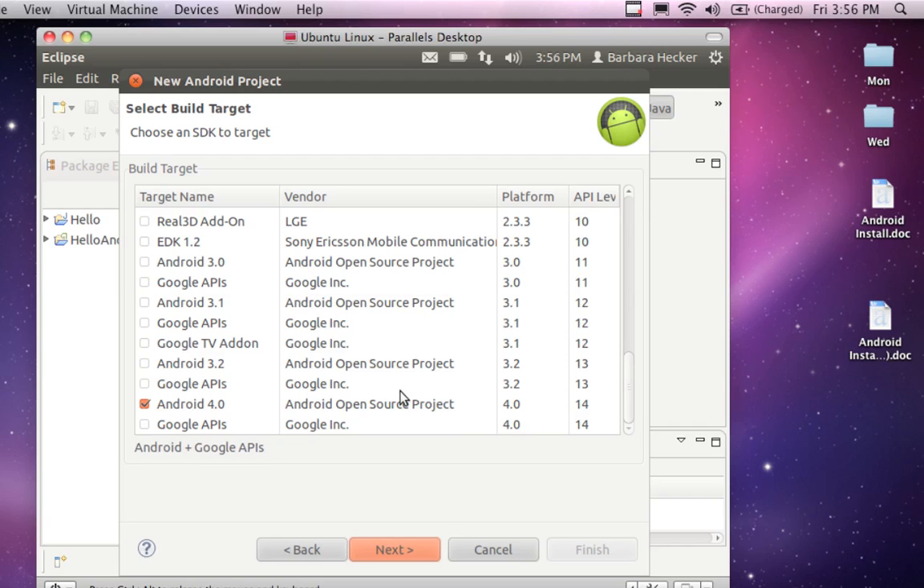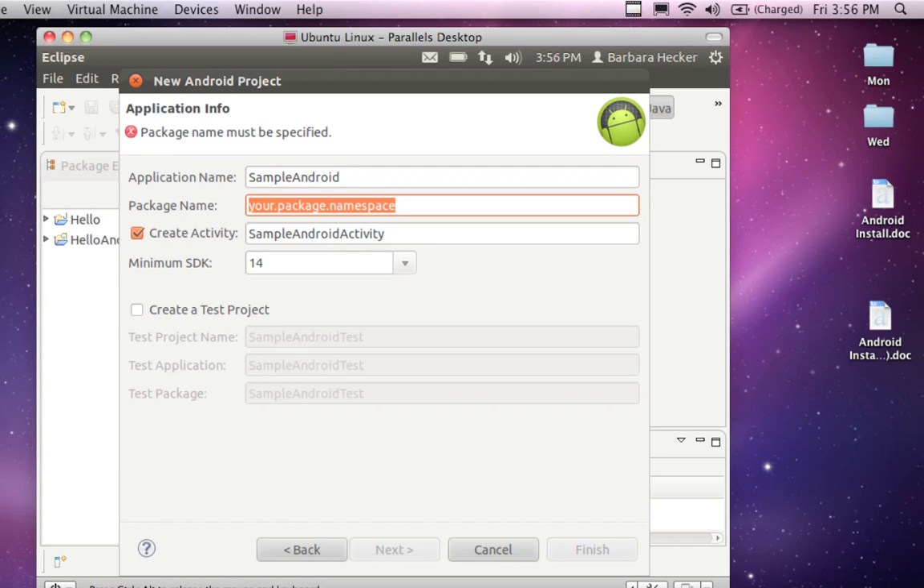But these are all of the other options, and basically it's your target platform. So I'm looking at using the most current 4.0, and it's going to be for an Android Open Source Project. So I'm going to say OK. And then now I have to fill in a package name. If you're not familiar with Java, the package is the location for where the files are going to be stored.